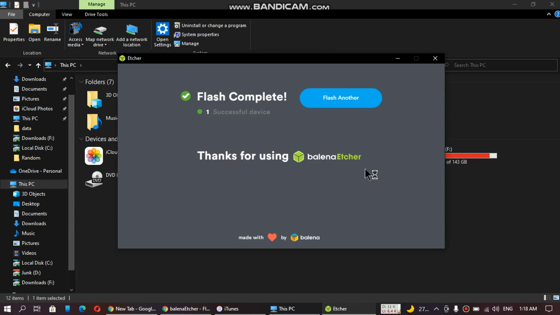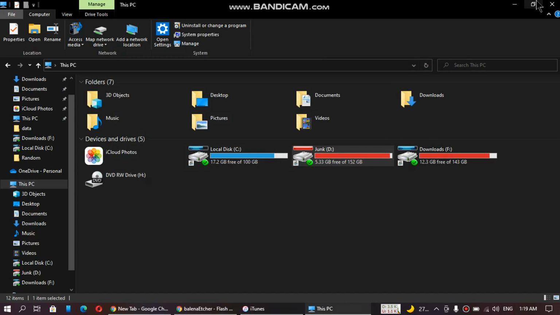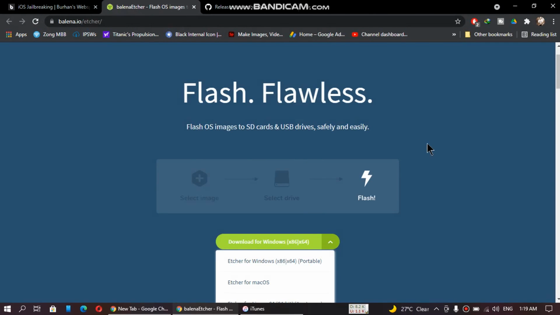Alright, when the flash is complete, you will see one successful device. Alright, now this process is done. Now you can close Balena Etcher. And now you have to restart the computer and then follow the next steps.